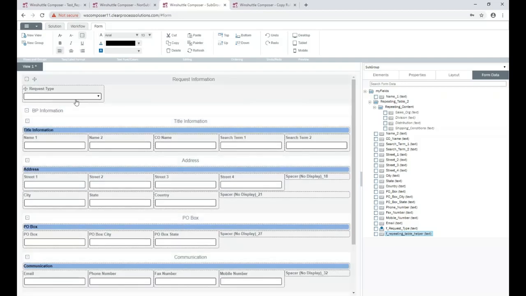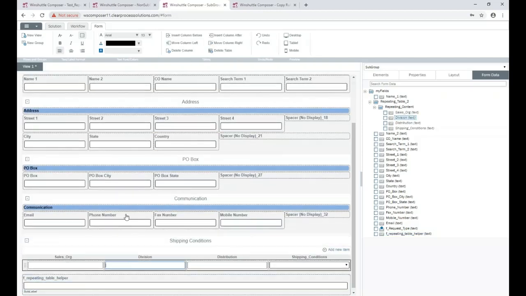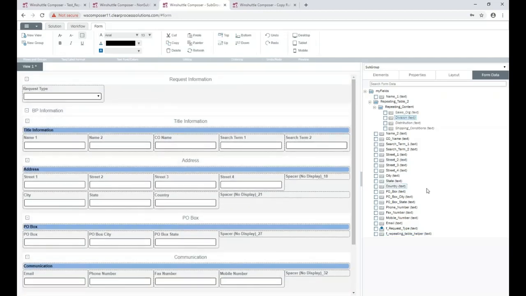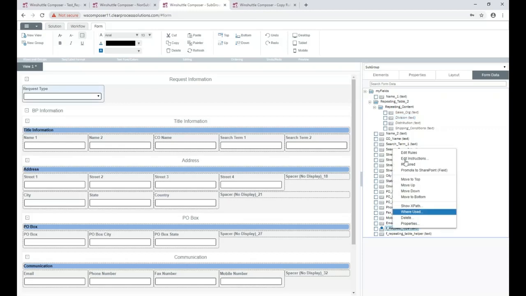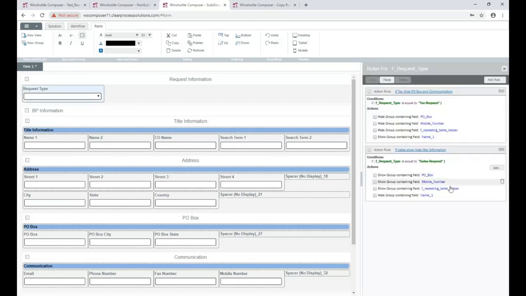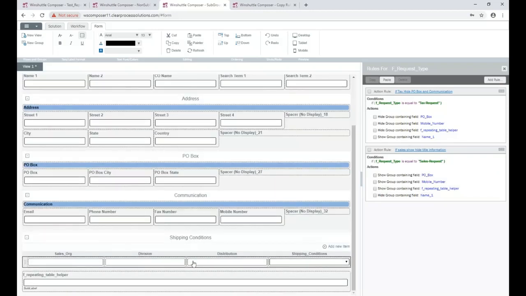So if I look at this rule now, I'm not keying off a field within the repeating table. I'm keying off that helper field that I had created for that repeating table section. So, repeating table helper. It really makes hiding repeating tables a lot easier, and it makes hiding small groups within a form a lot easier, instead of having, again, to individually hide or show different fields.